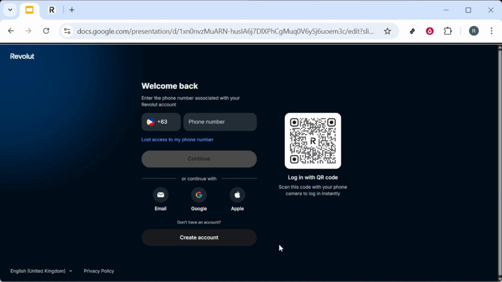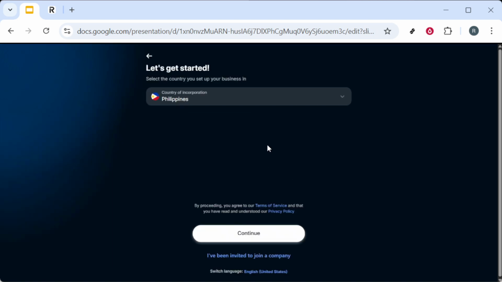You'll be asked to choose your country. Pick the country where your business is registered and double check that Revolut supports it. If you see your country listed, click Continue to move on.